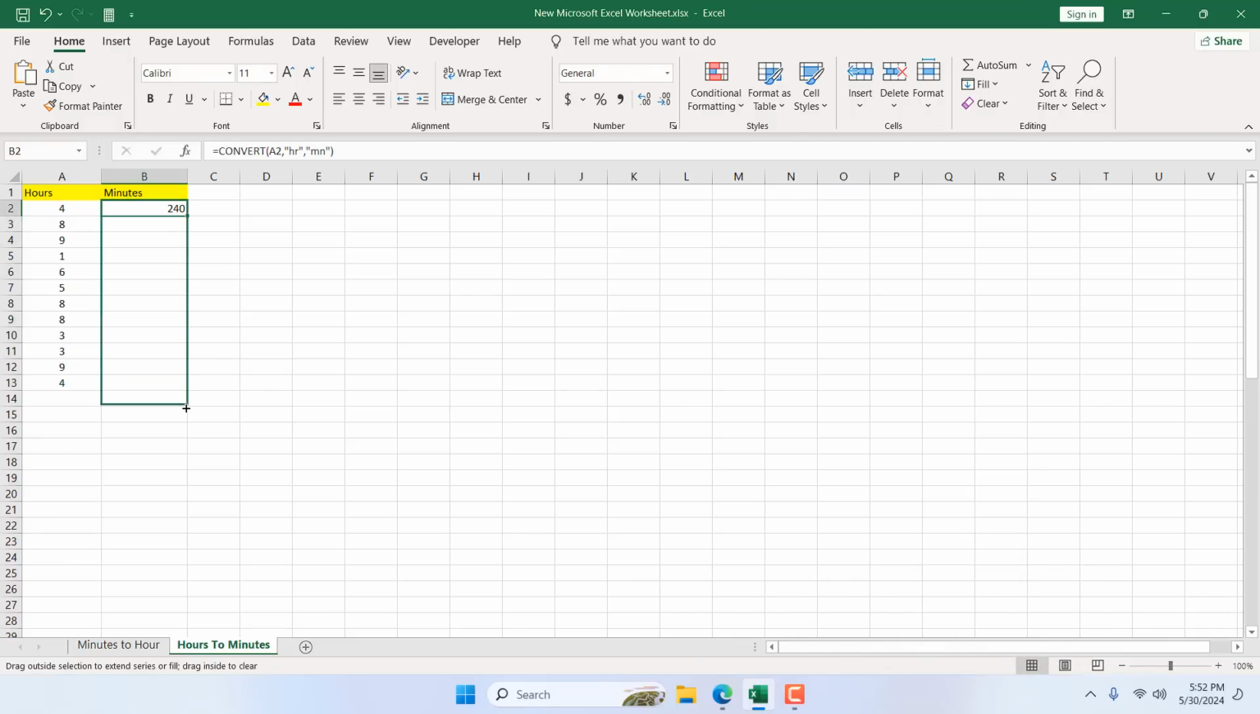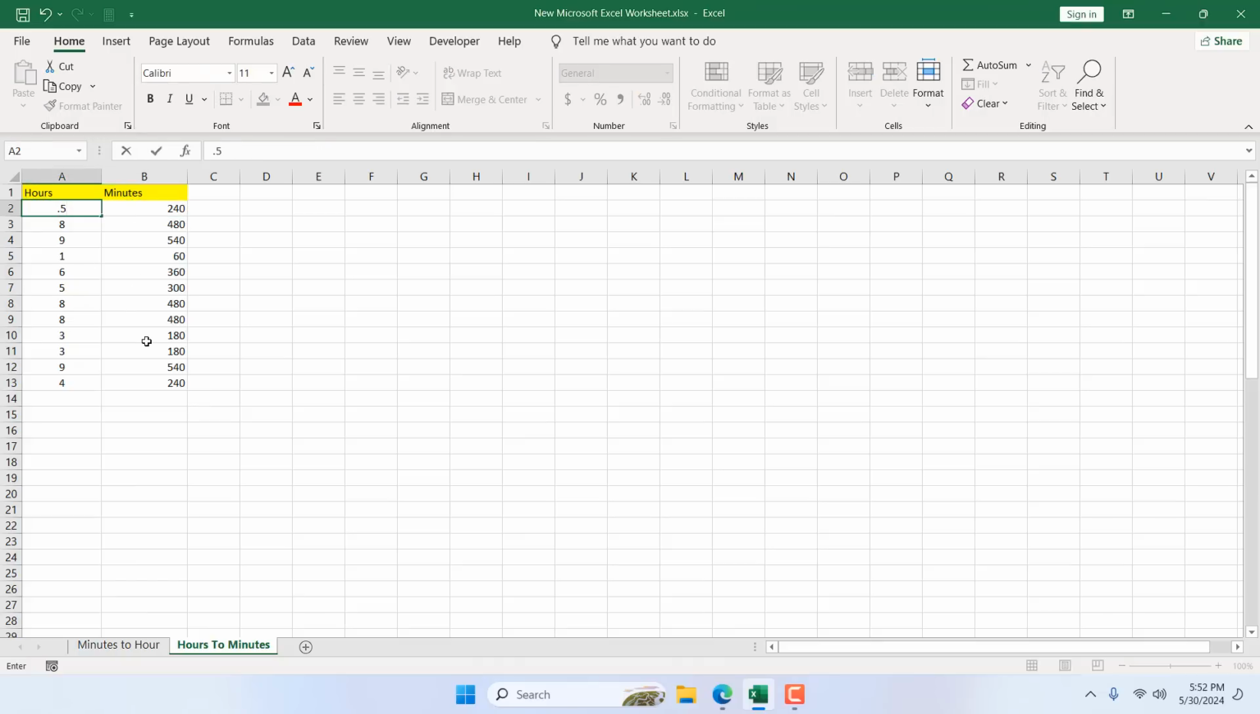Now if I drag it, so we have converted all these hours to minutes. Let's write here 0.5 and press enter, and you can see we have 30 minutes. Okay, so in this way you can convert decimal hours also. So this is what I wanted to show you.